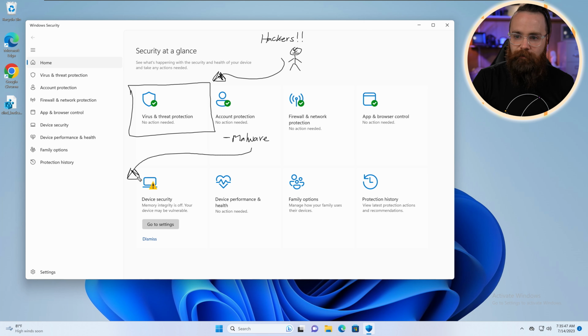Malicious software will get onto your computer. It's software like any other app you might install, like a video game or something, except it's there to do something bad. It's there to take advantage of your system's vulnerabilities. And it's this service's job, the virus and threat protection service, to find that malicious software and prevent it from even doing anything. And normally it does a pretty great job.